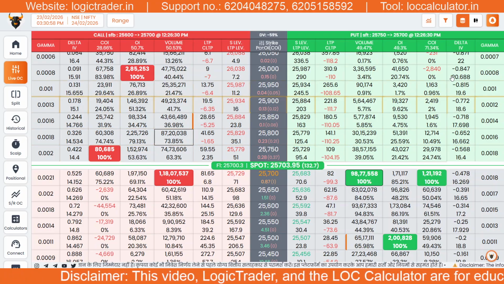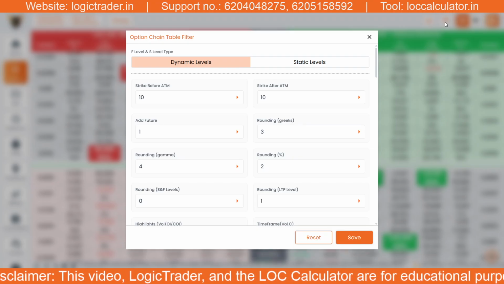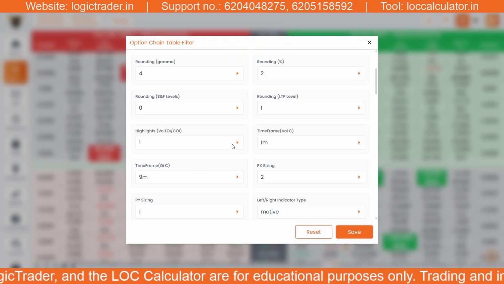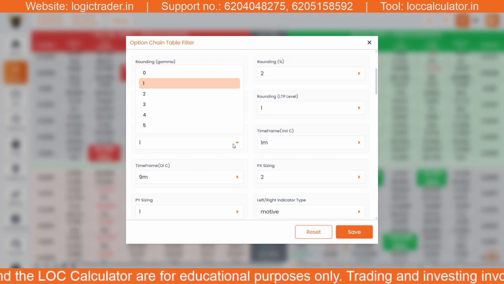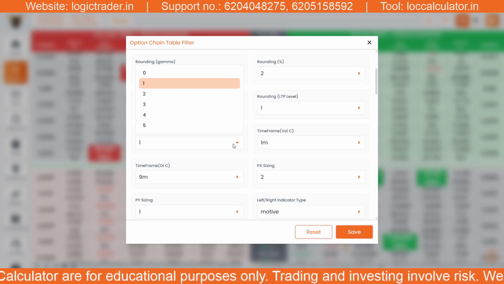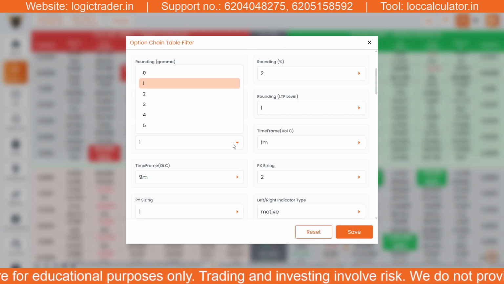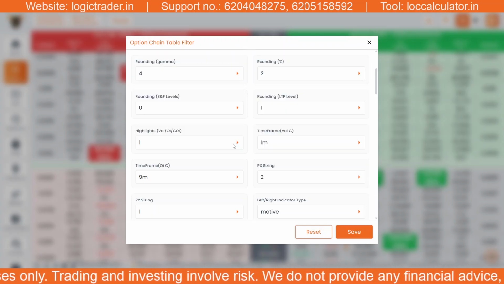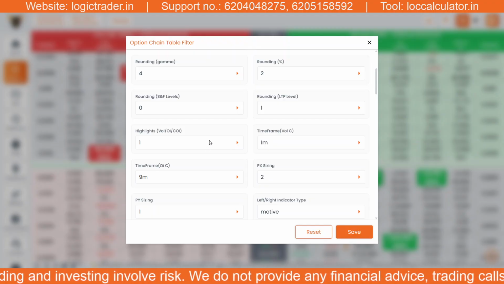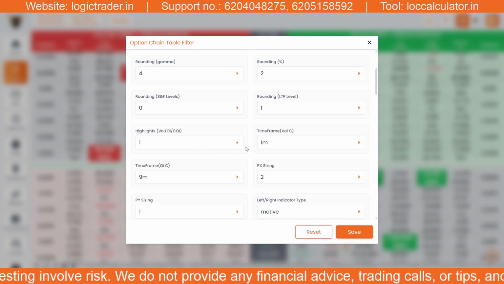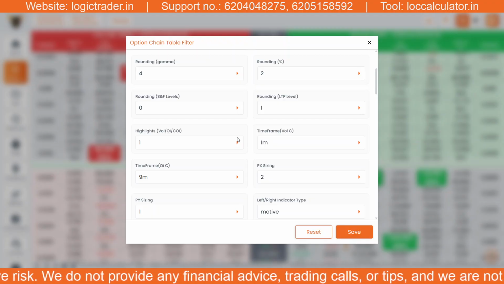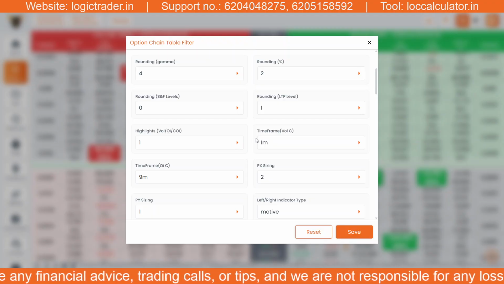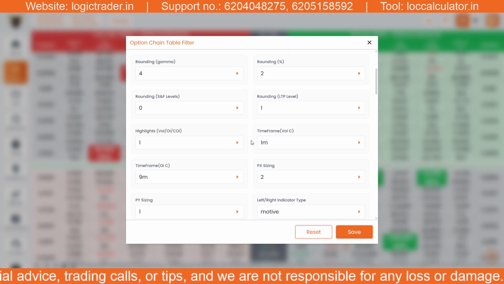However, you can modify this setting to 2 or 3. Once adjusted, multiple strikes that exceed 75% will be highlighted simultaneously. This feature helps traders quickly identify strong volume buildups without manually scanning the entire option chain, making decision making faster and more efficient.